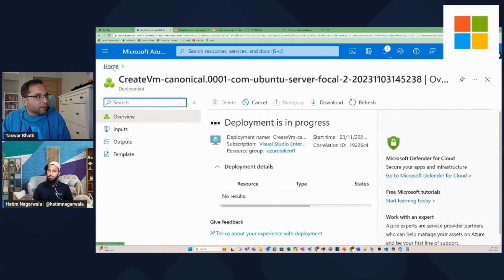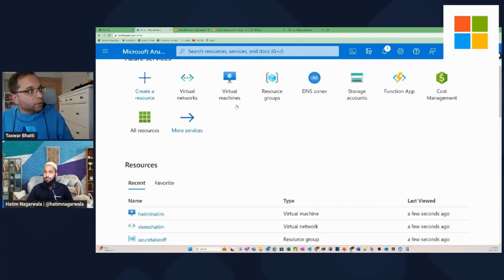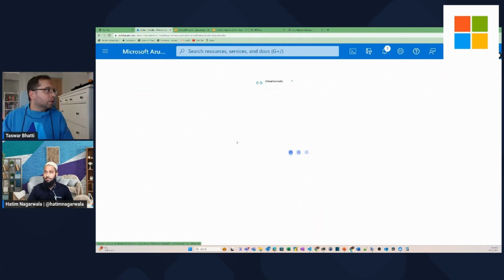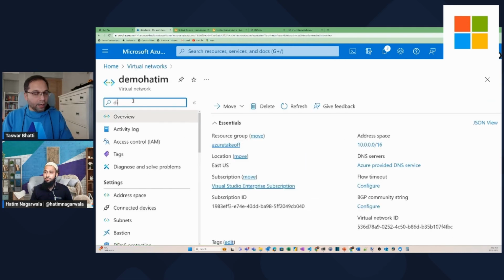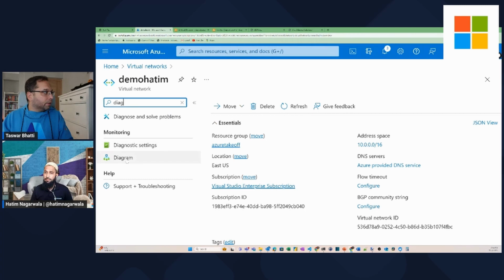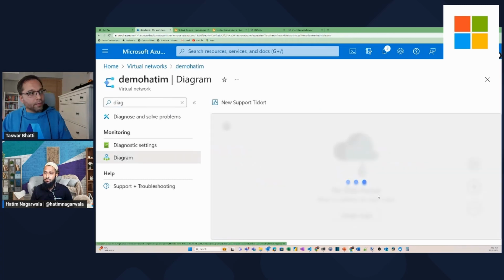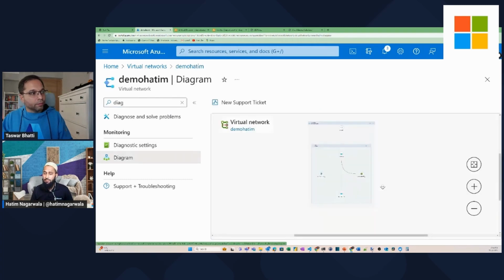I could go back to the virtual network, and we're going to click on the Demo Hatim that we created. And we're going to create a diagram out of it. Click on diagram. So you could see right here.